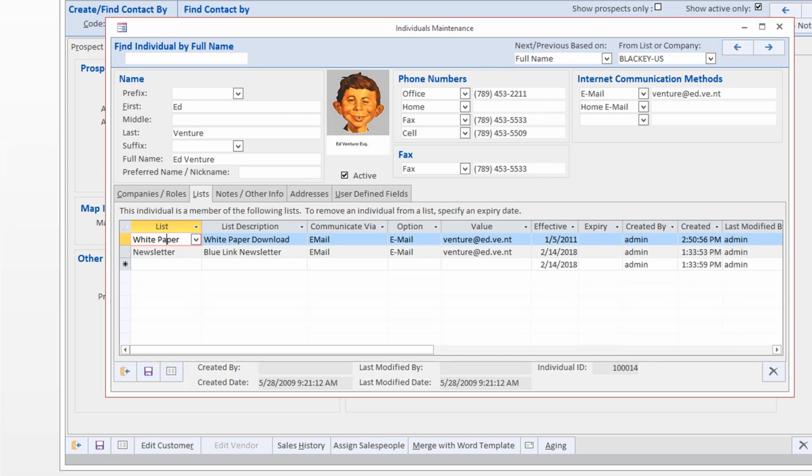Over on the Lists tab, we have the ability to associate any individual with any number of lists, and we can generate export files from these lists in order to be able to upload them to broad-based marketing email tools, or using an automated routine within Blue Link, we can actually generate email broadcasts and email bulletins to the appropriate members of various lists from this tab.